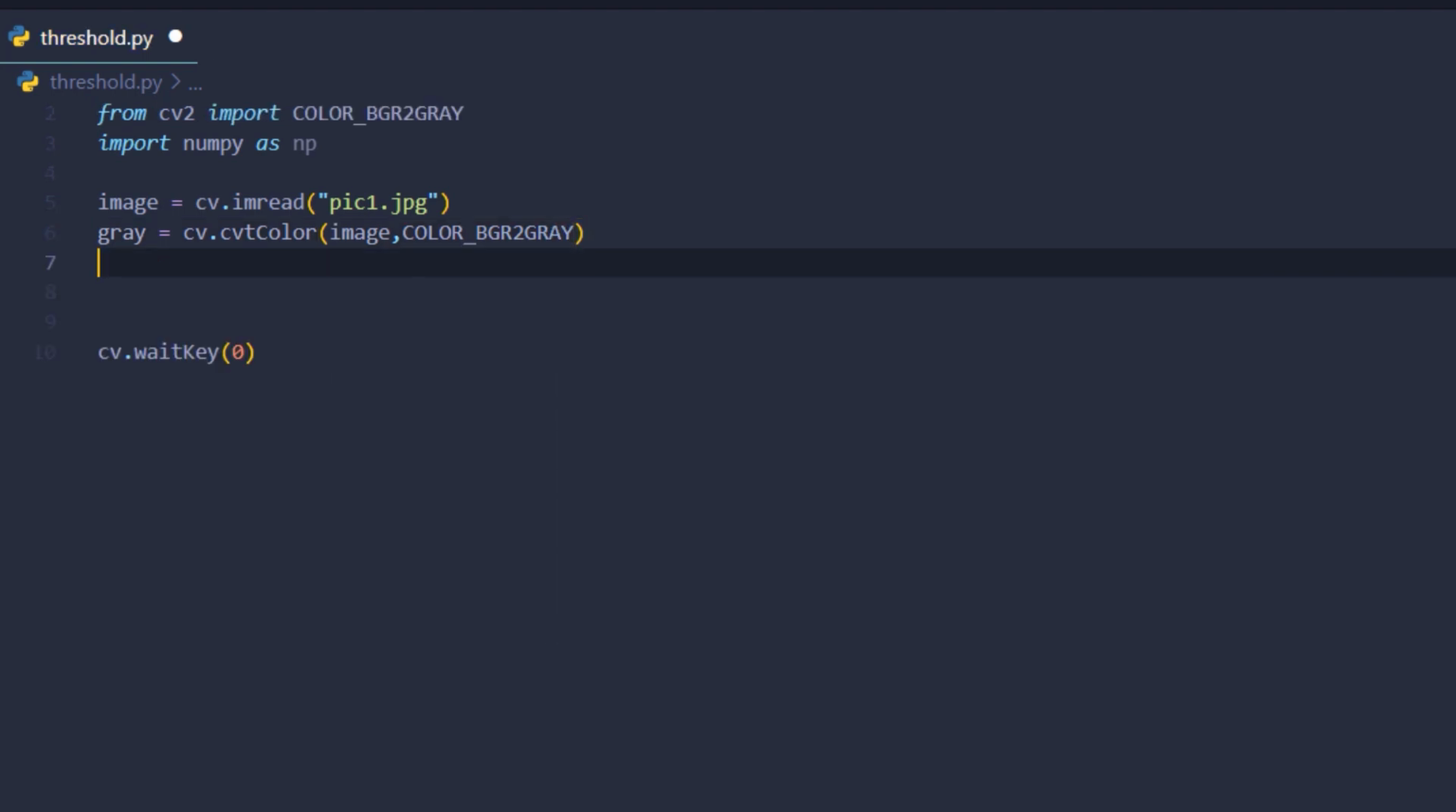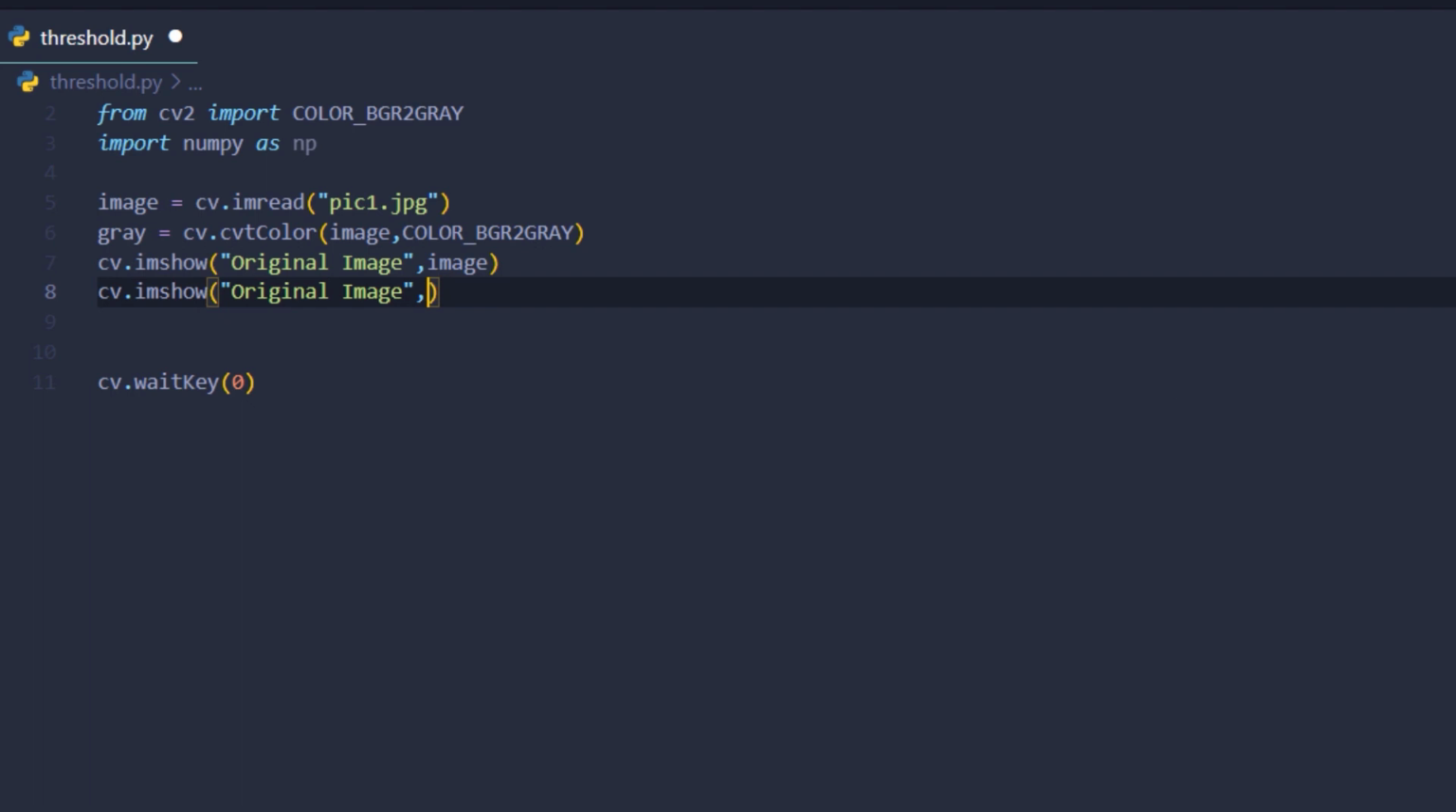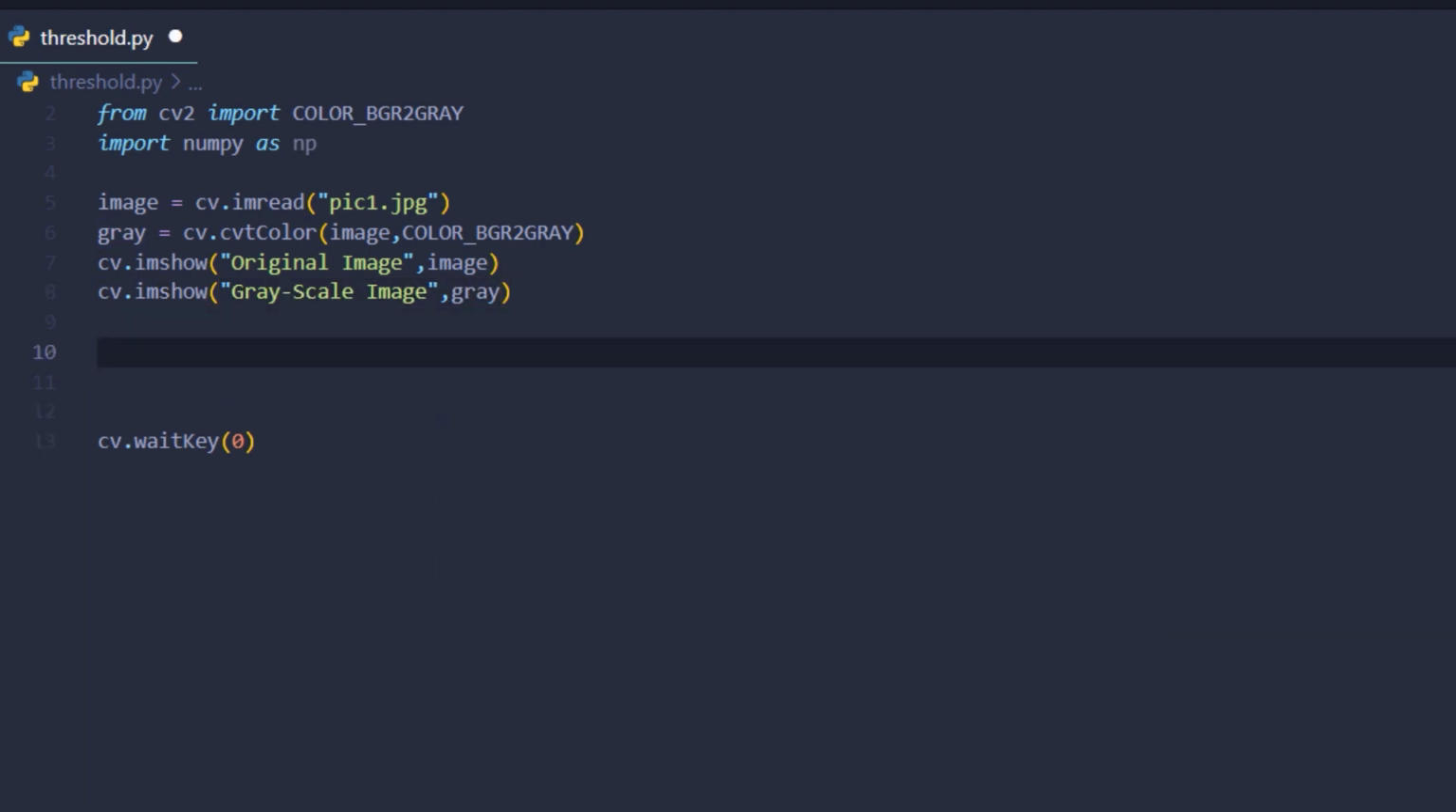So this is going to set up my template. So I'm going to do cv.imshow. I'm going to display the original image, and I'm also going to display the gray image. After that, when we use the cv.threshold function, we use these two variables. So the first one was threshold and the other one was thresh image. So what are these variables?